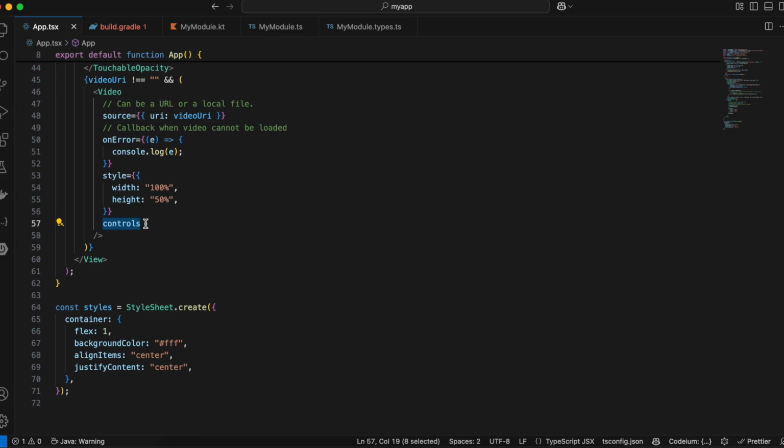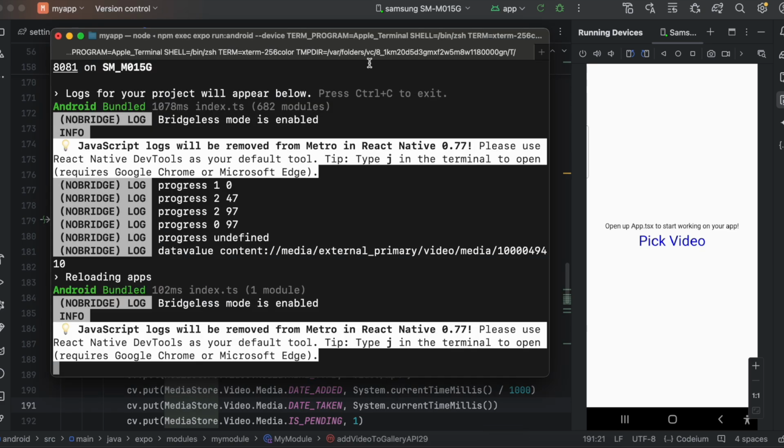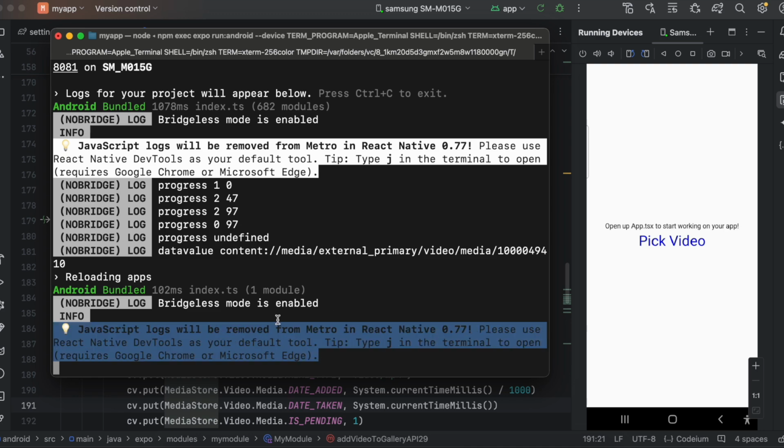Now let's see the output. So here is the output. I'm mirroring my device, so the output might be a little bit laggy, so just bear with me. Also displaying my Metro bundler over here, so just concentrate on this.